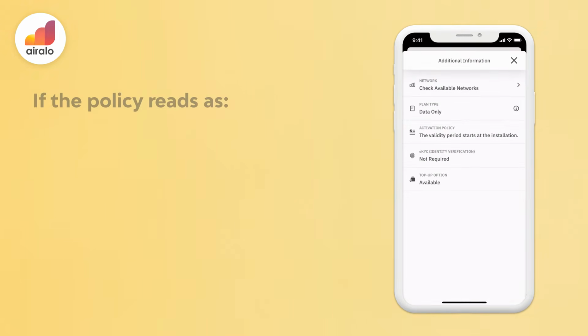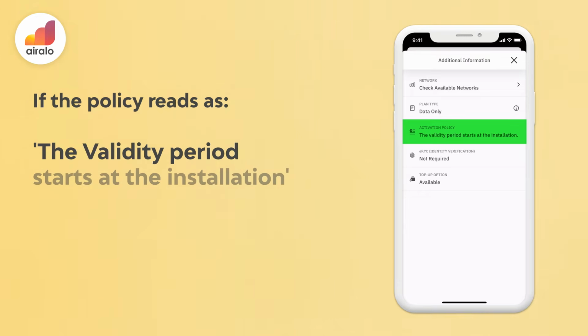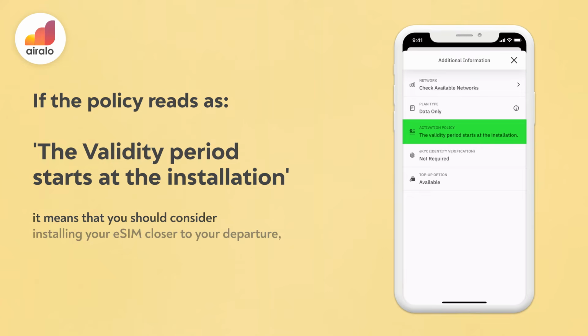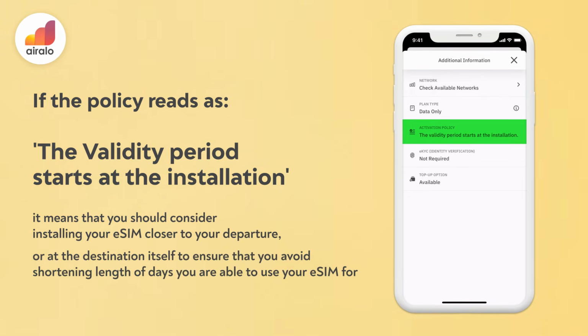If the policy reads as, the validity period starts at the installation, it means that you should consider installing your eSIM closer to your departure or at the destination itself to ensure that you avoid shortening the length of the days you are able to use your eSIM for.